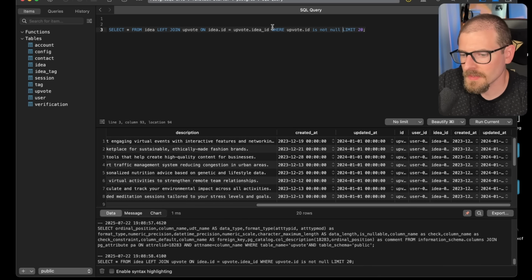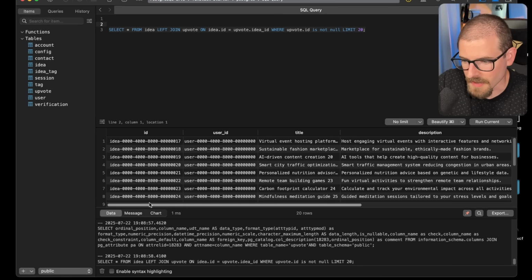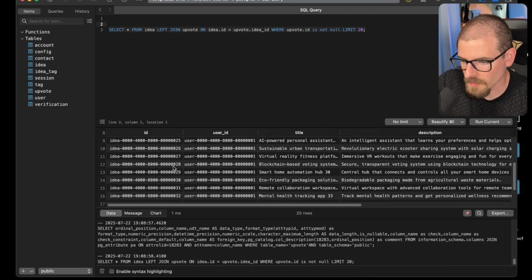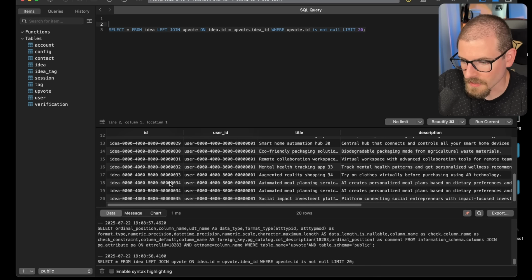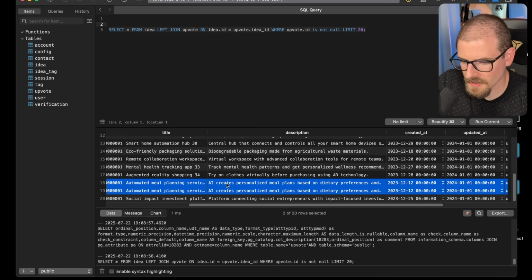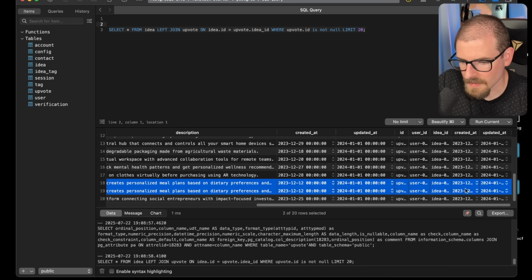But the issue with the left join is that you're going to get back a bunch of duplicate records. You might have ideas that were upvoted multiple times by different users. Yeah, so here's an example. We have two that have the exact same ID. These two records are the same idea, but they've been upvoted by different user IDs.